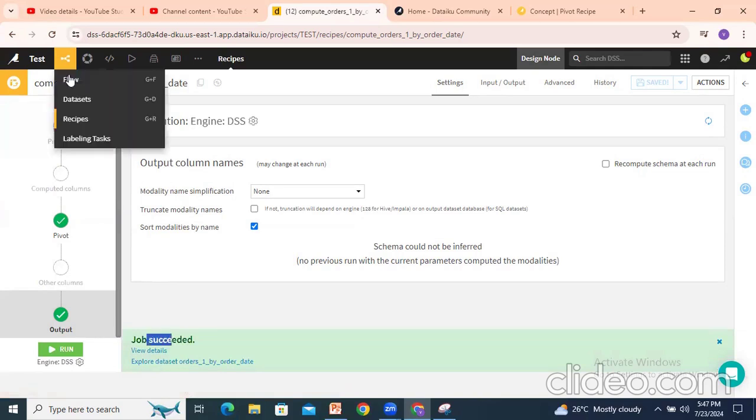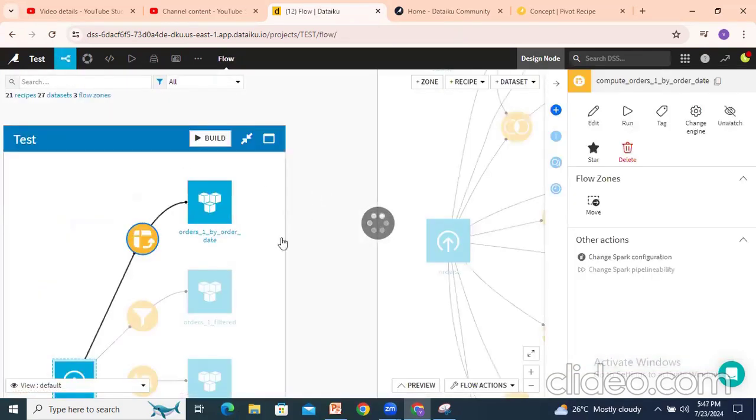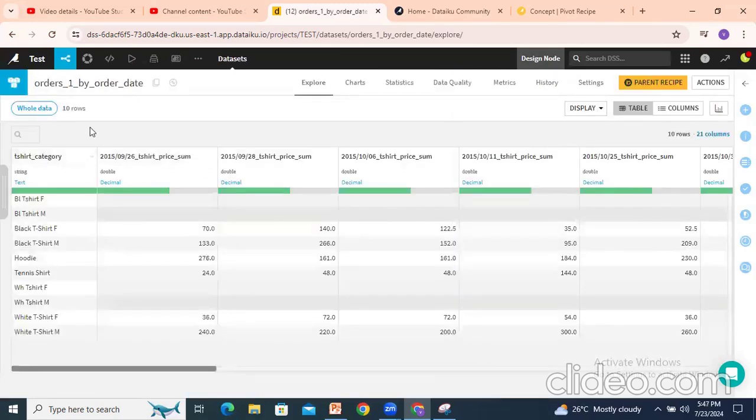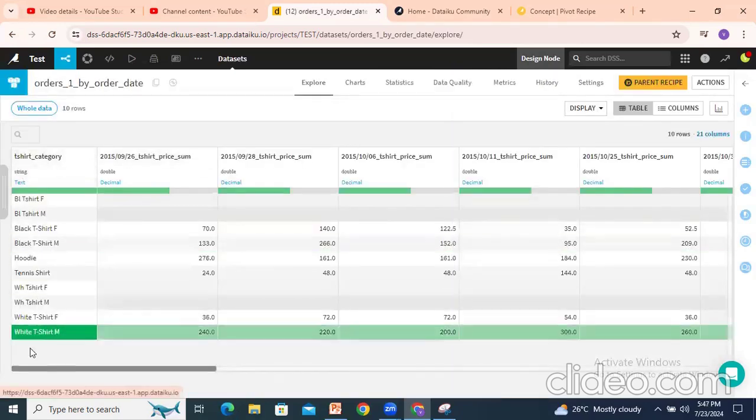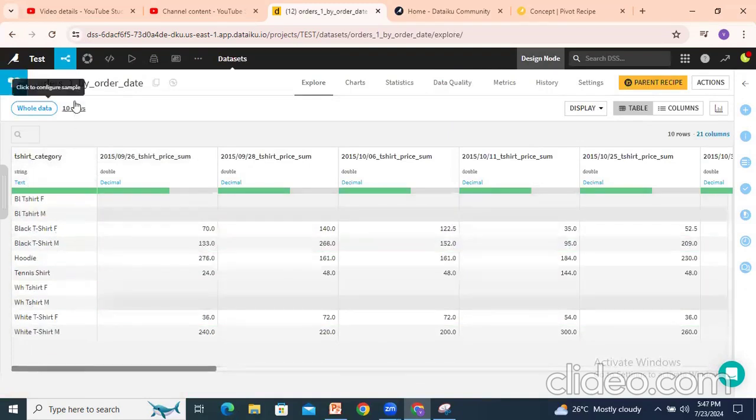Once the job has succeeded, go back to the flow and open the output dataset. Here we selected the group key as t-shirt category, so all 10 categories appear as 10 rows. The pivoting value we selected is order date, so date-wise it is summing the price. The column is named t-shirt price underscore sum.